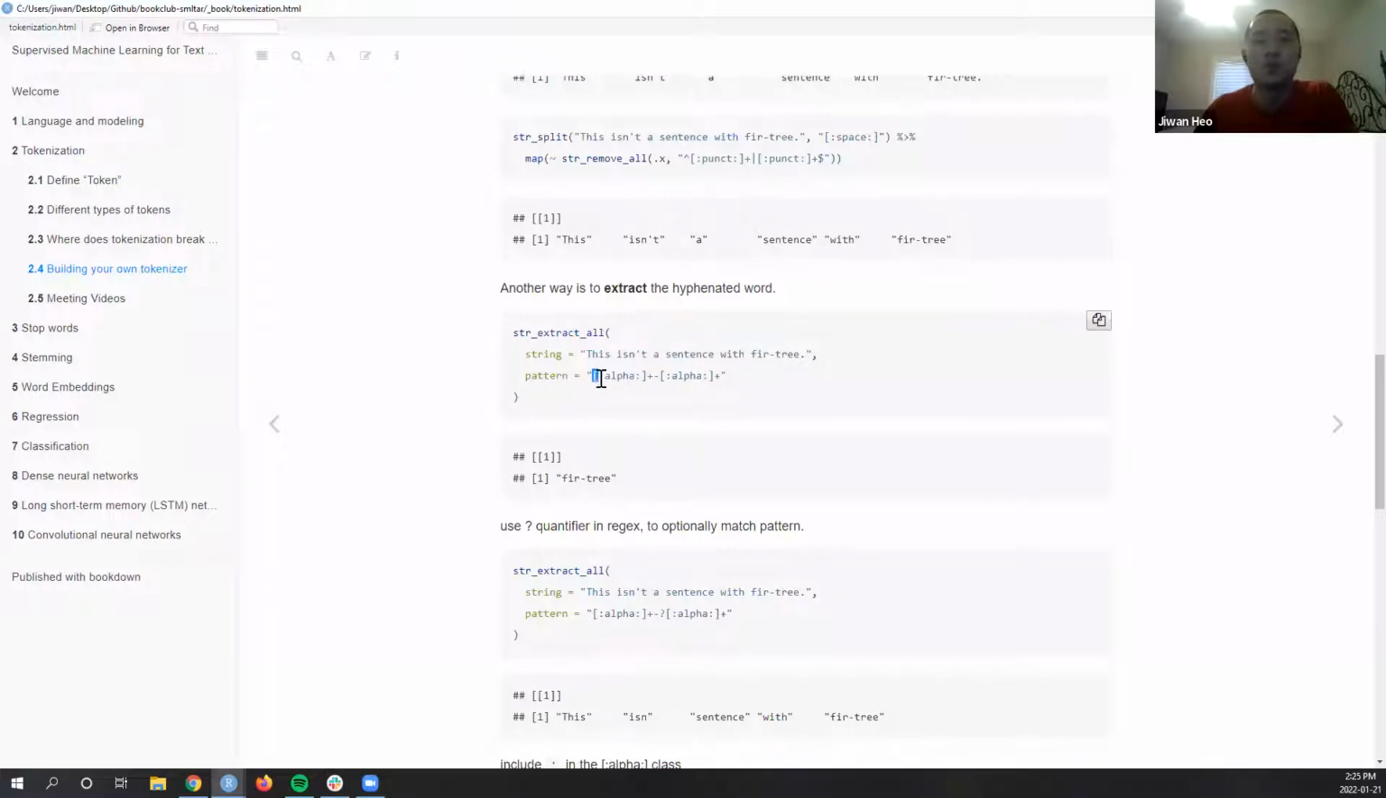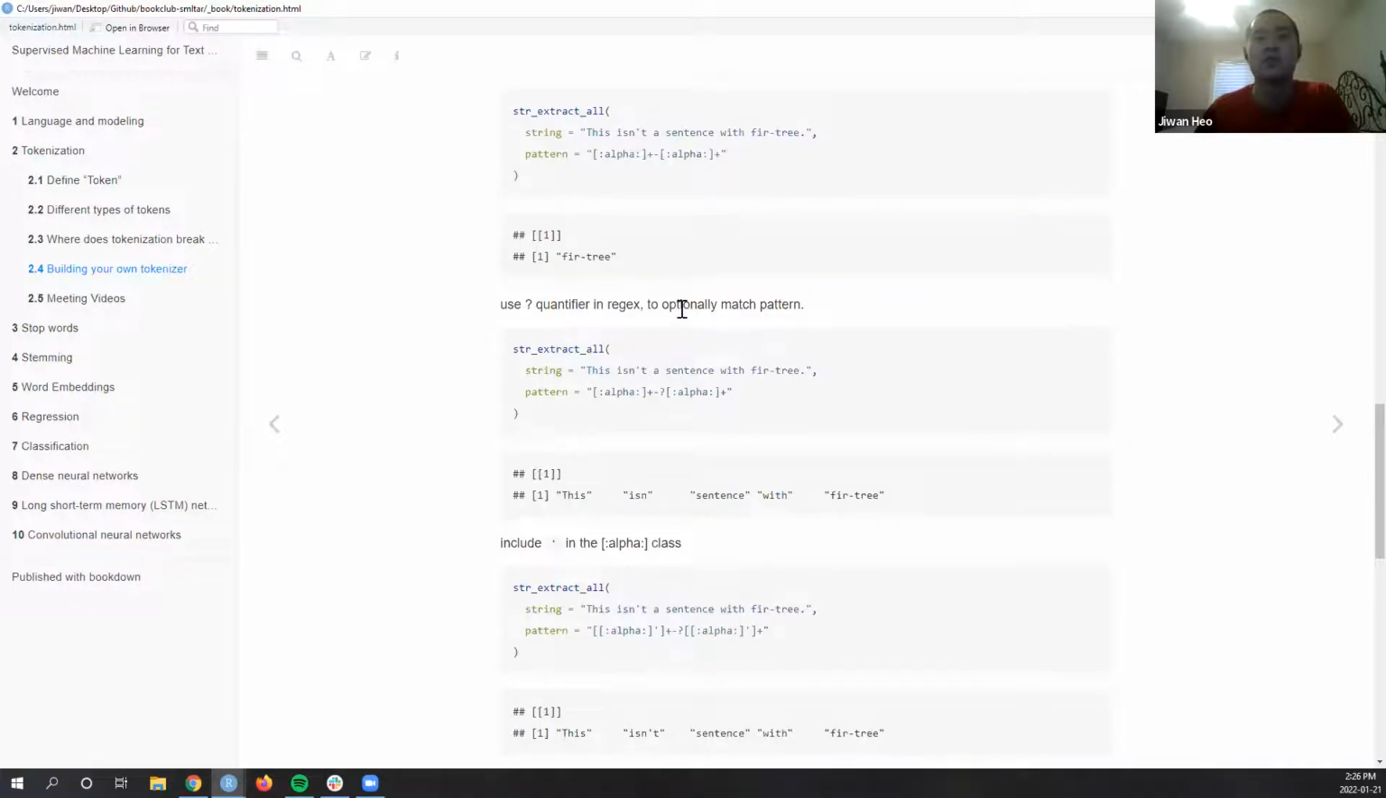Say we want to pick out some kind of alphanumeric word followed by a hyphen and followed by another set of alphanumeric characters. It picks out fear-tree fine, but it loses everything else because we didn't use the question mark quantifier, which means zero or one. So if we go like this, it's going to pick up everything. But we lost some details here.